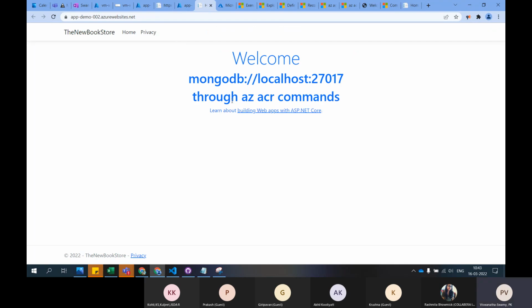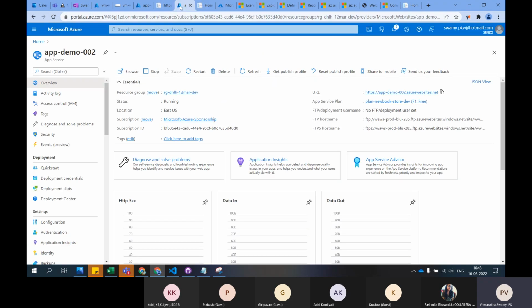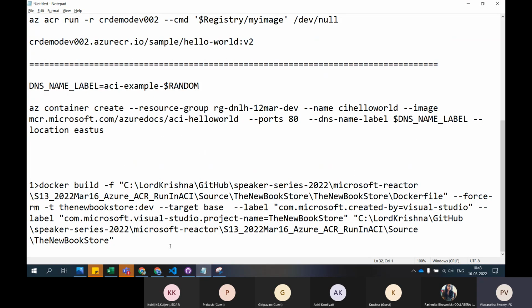Now we'll go to this. We should see the third H1 tag. There were two H1s. One is the app name and one is the connection string. This is the third one. Okay, let's see this through AZ container instance. This is for the one which is coming from the second registry, which we executed everything through the commands.